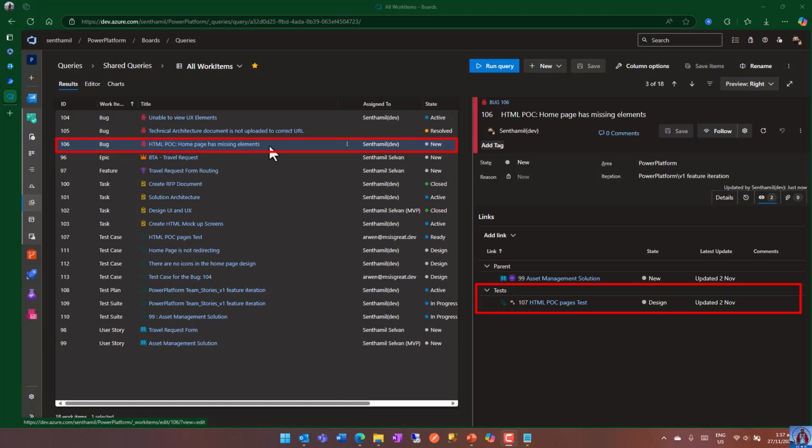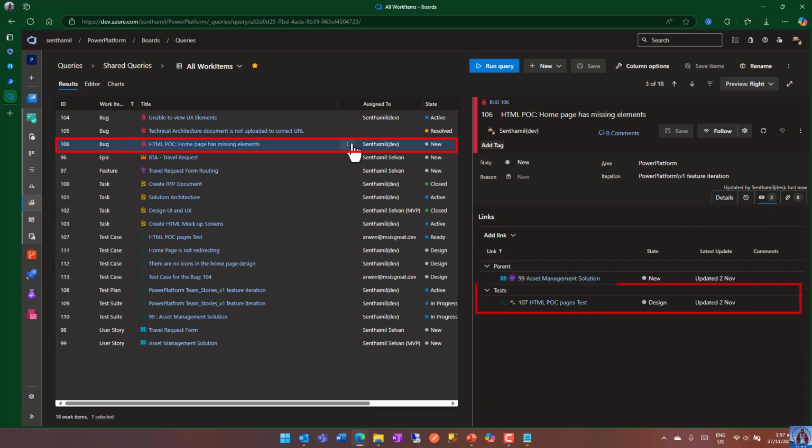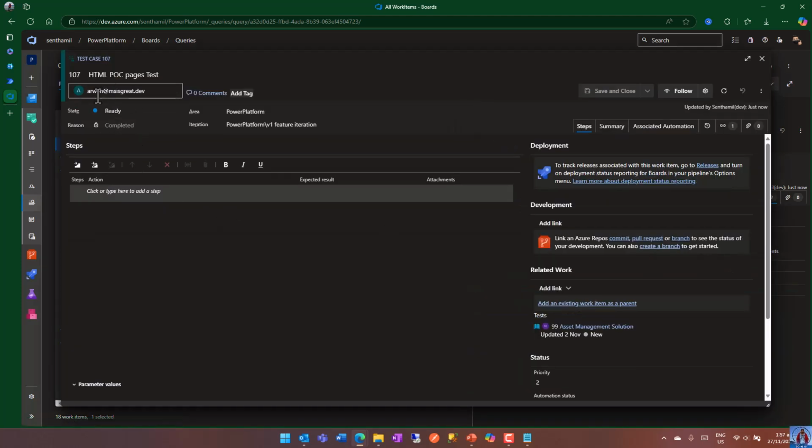This work item is a bug assigned to Santhamal, which is myself. You can see the details: open the HTML and there is a missing element. Basically there is a bug on the home page. You can also notice that this bug is linked to the parent, which is the story, and also to tests. Tests are something you can link to test cases or a test plan. In this case, it has been linked to only one test case, which is HTML POC pages test, and this test case is assigned to R1.